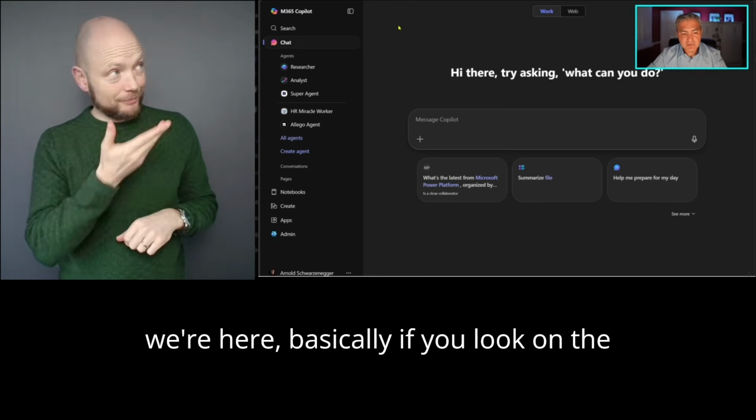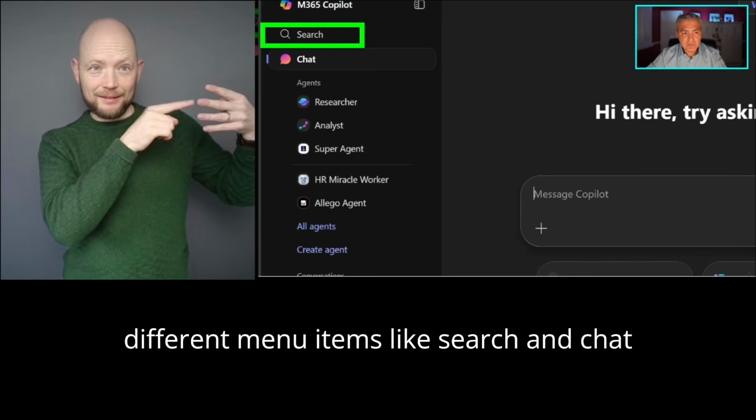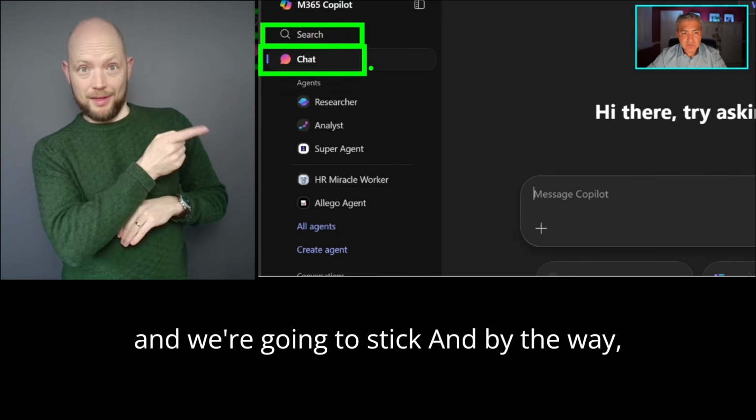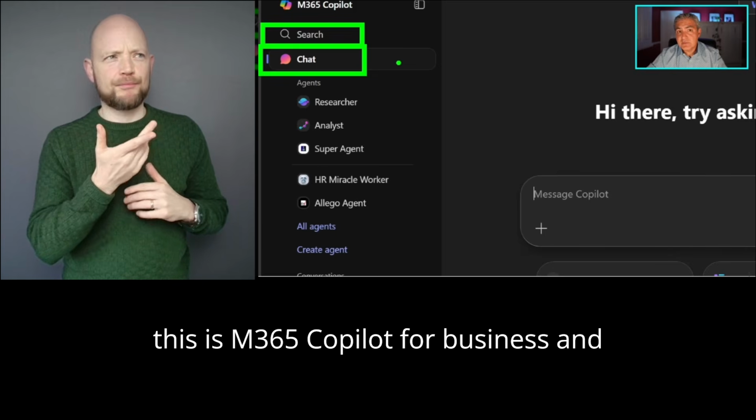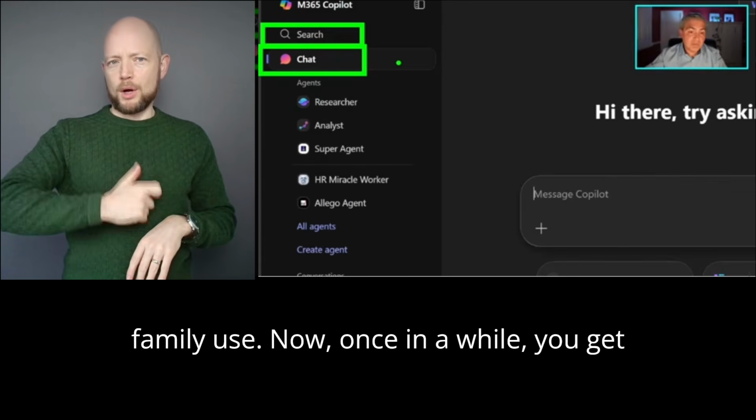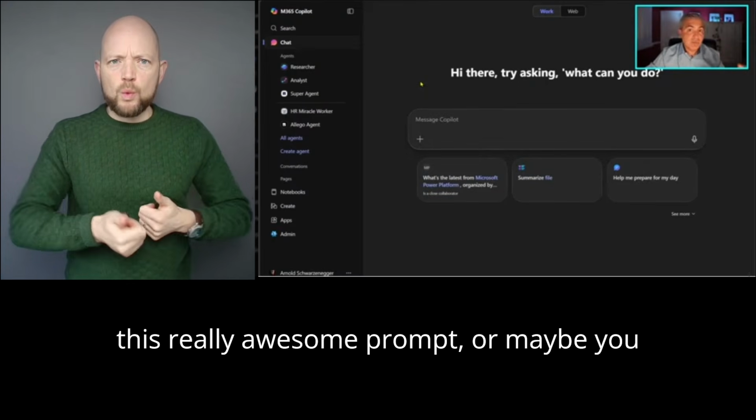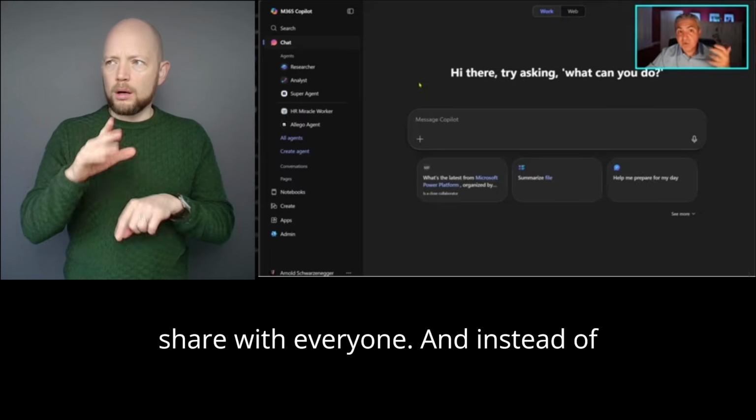Once we're here, if you look on the left-hand side, you have all these different menu items like search and chat, and we're going to stick in chat. And by the way, this is M365 Copilot for business and enterprise, not for personal or family use. Now, once in a while, you get this really awesome prompt, or maybe you build a prompt that you want to just share with everyone.